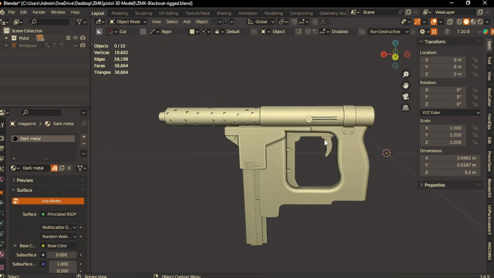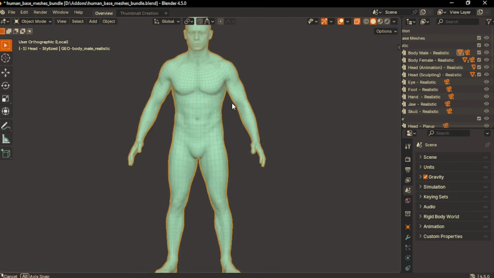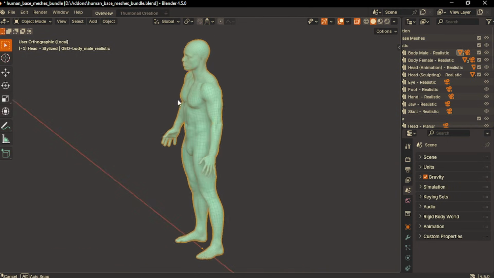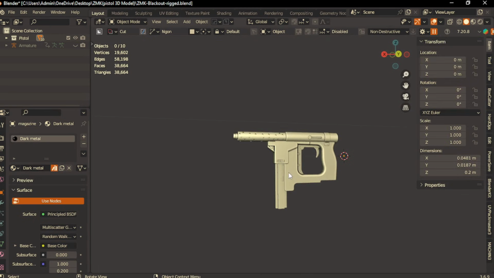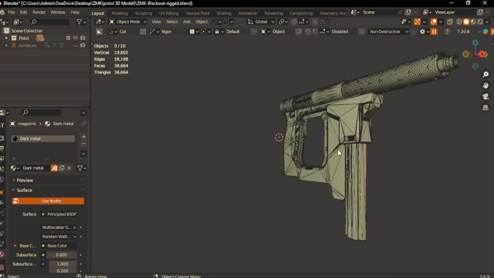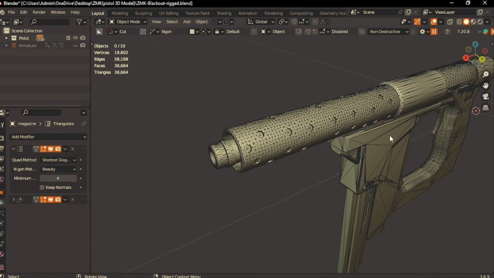Rule number 6. Maintain clean, game-ready topology. You don't need fully quad-based geometry for every game asset. Quad topology is critical for characters and any mesh that will deform or receive heavy VFX. But for hard surface assets, controlled n-gons are acceptable. Use n-gons where they simplify flat or static surfaces, but keep them clean.